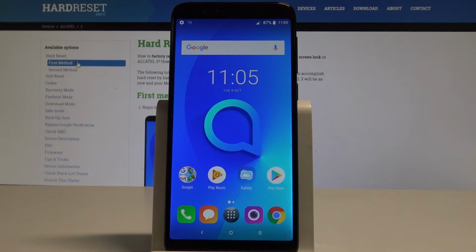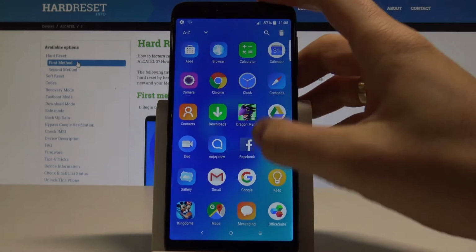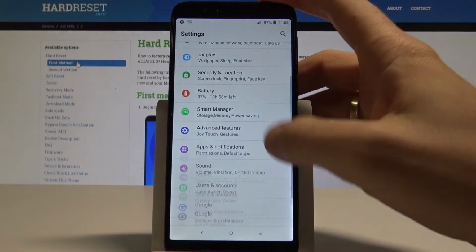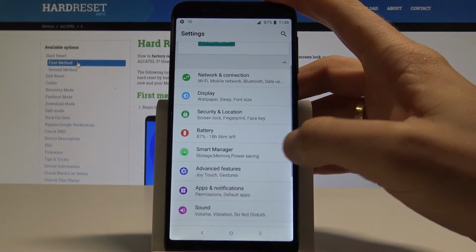Here I have ALCATEL 3 and let me show you top tricks for the following device. So at the very beginning let me start with the first one, so let me start with Smart Manager. Let's use apps icon, then find and select the settings. From the list of settings choose here Smart Manager.